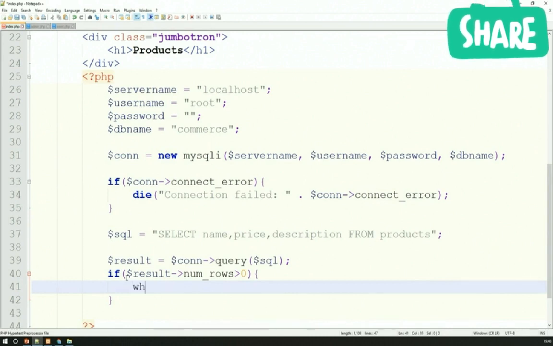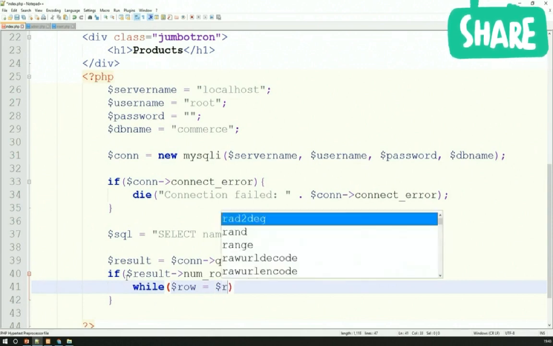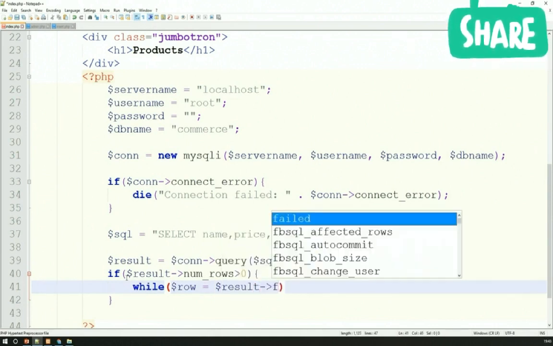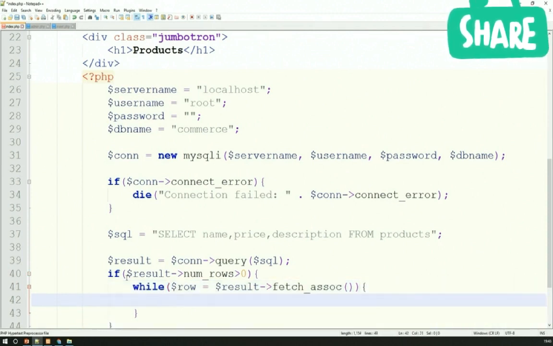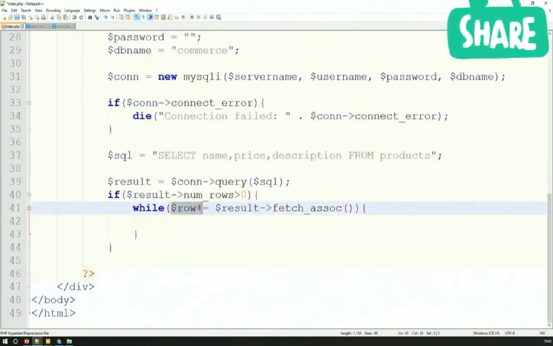Well then, guys, for as long as this row is our temporary variable, for as long as we still have a result to use, so this is the fetch associated function. Again, more object-oriented programming stuff, but we'll work on it in the advanced course. We've got this row variable now. For the duration of this while statement, that is an array which has all of the information that we're going to need.